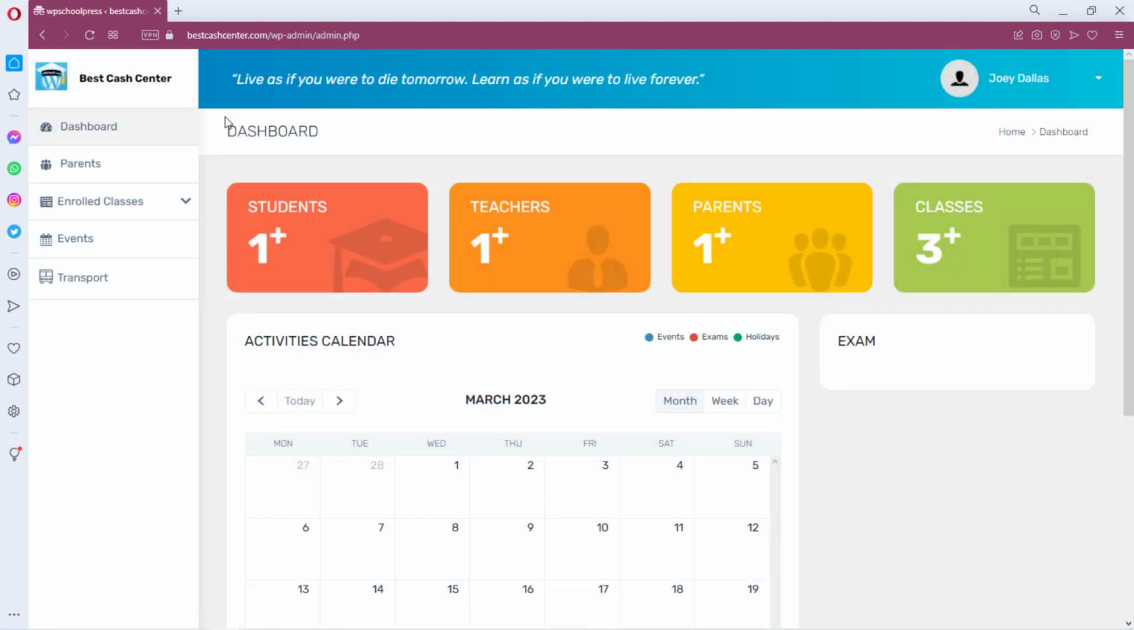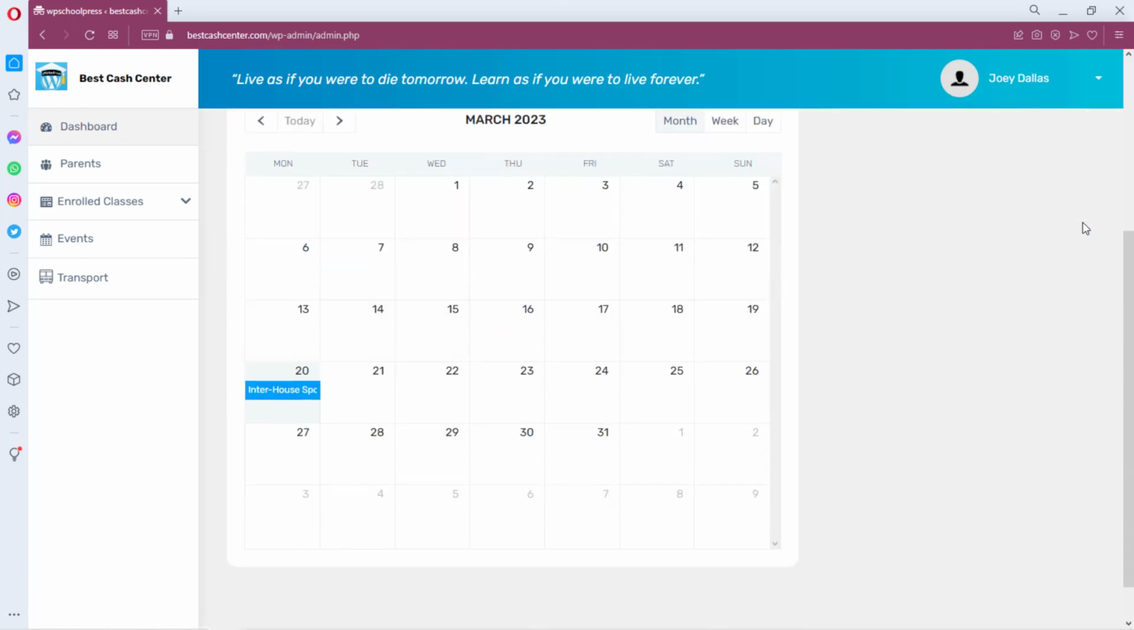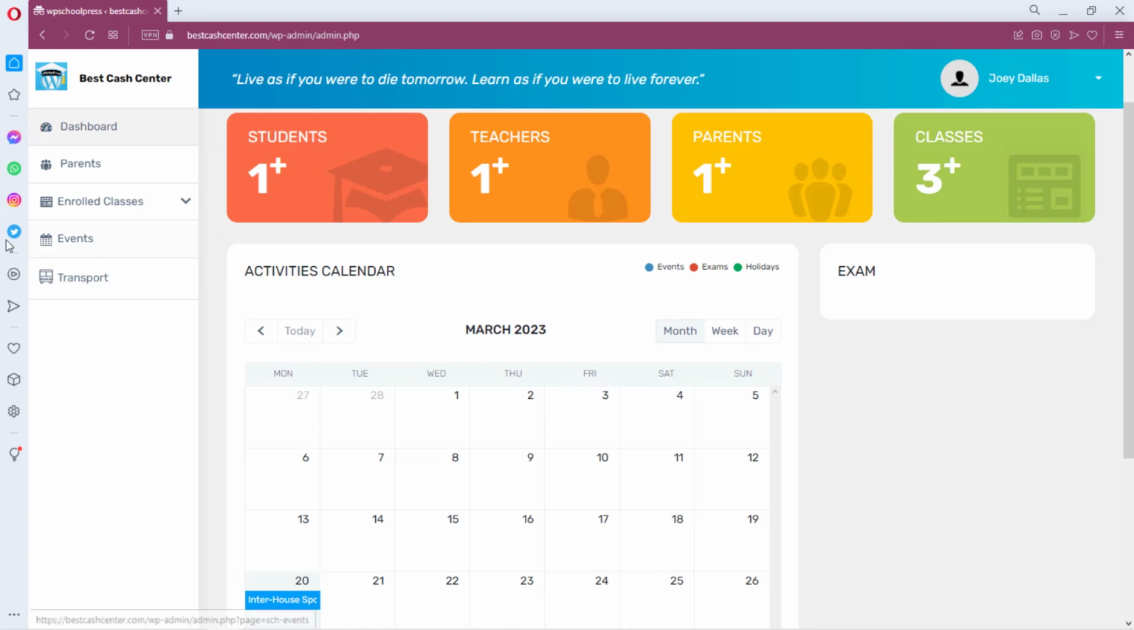So you can see this is Joey Dallas, and you can see the dashboard: 1 student, 1 teacher, 1 parent, 3 classes. So you can see our calendar. If you come to enroll classes, you will see there's enroll to infant. Under infant, you can check all his timetables, subjects, teacher, marks, attendance, and all of those things.